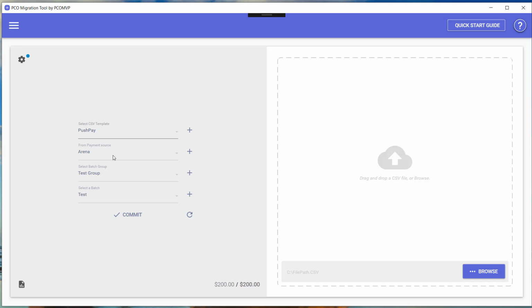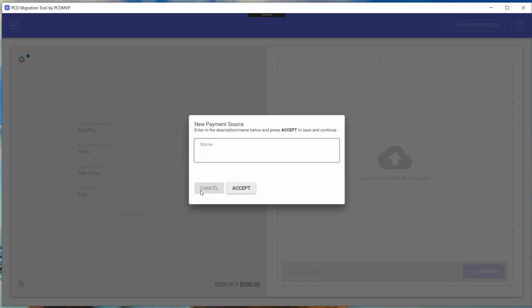This is going to be your payment source. Now, my church, we migrated from Arena, so I have the Arena payment source, but you might have a PushPay payment source, or a Venmo, or a Square, or a Fellowship One. Basically, you just want to make sure you have a payment source here so you know where the donation came from.